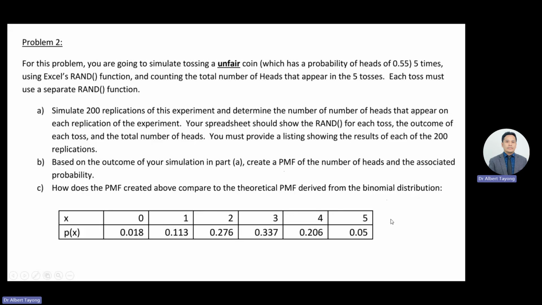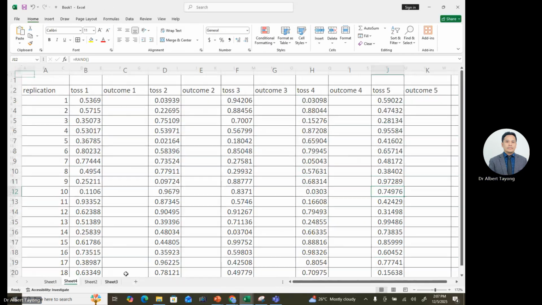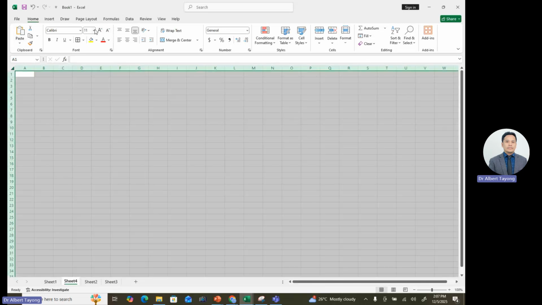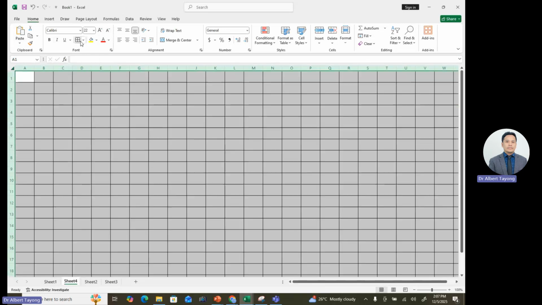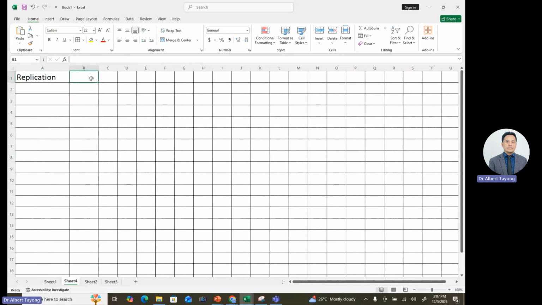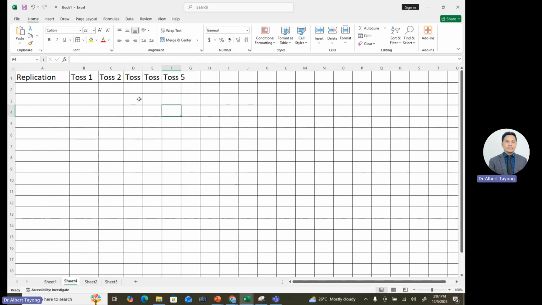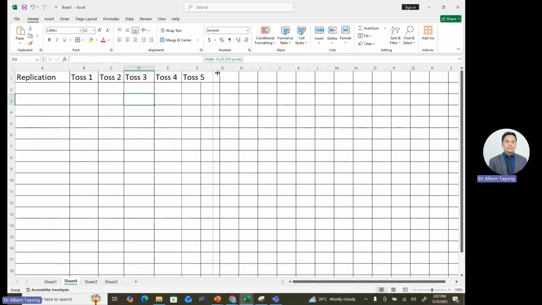All right, so let's try to have a sheet here. I'm going to have a new sheet. Let me make the font bigger. So the first step is to write your replication here in the first column, like so. Here you have to specify toss 1 and drag it to the right. So we can delete this. We need only 5 tosses as mentioned in the problem.